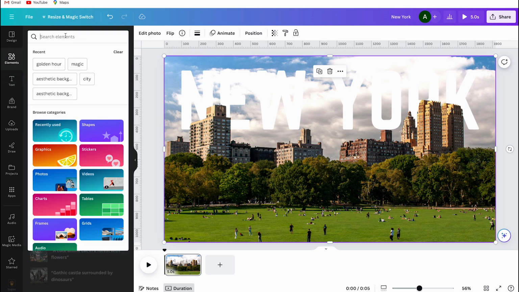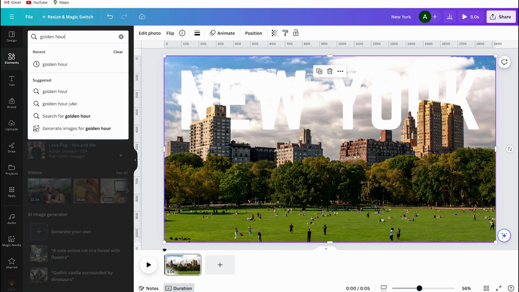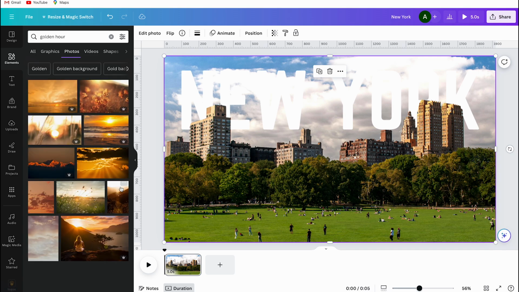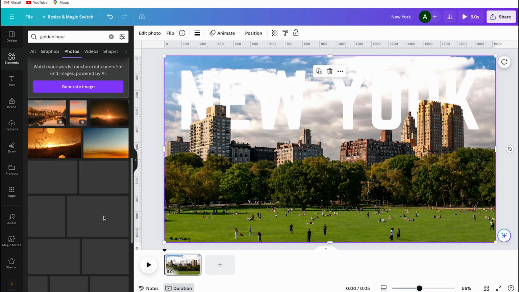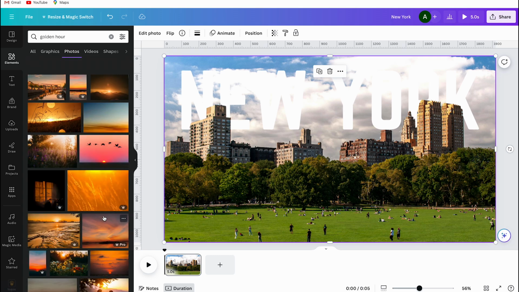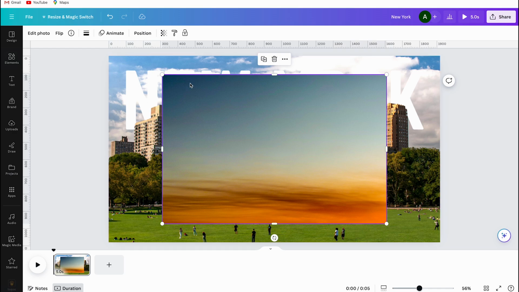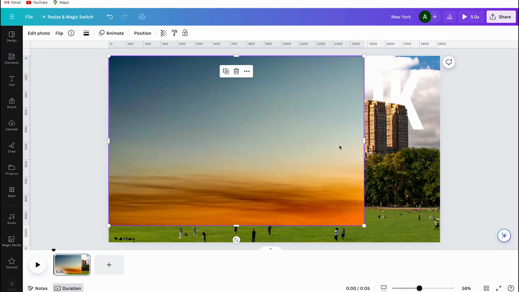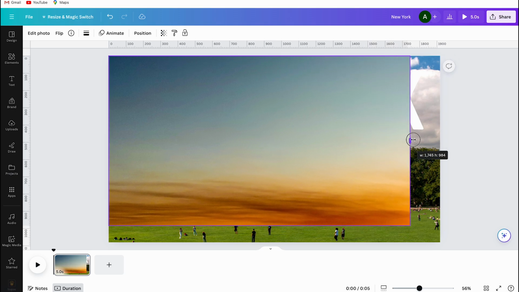Then next in the element search toolbar, look for a nice background. I'm choosing a golden hour background, but you can choose any background you like, such as a beautiful blue sky or a cool magic background or even a space background. Once you found your background photo, I select mine, so I have selected the golden hour photo.